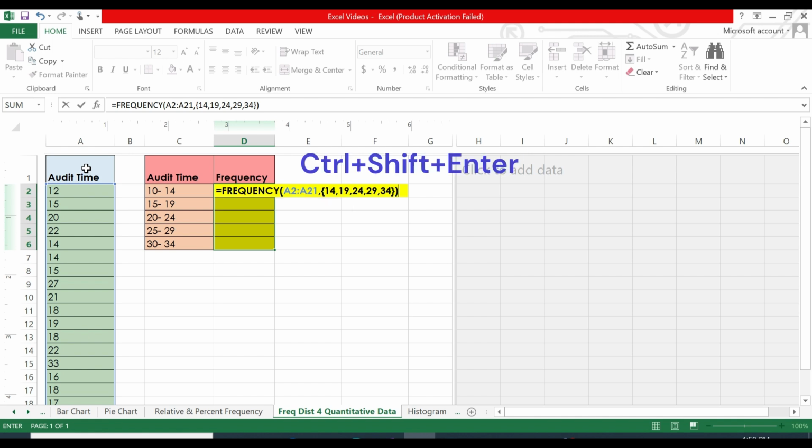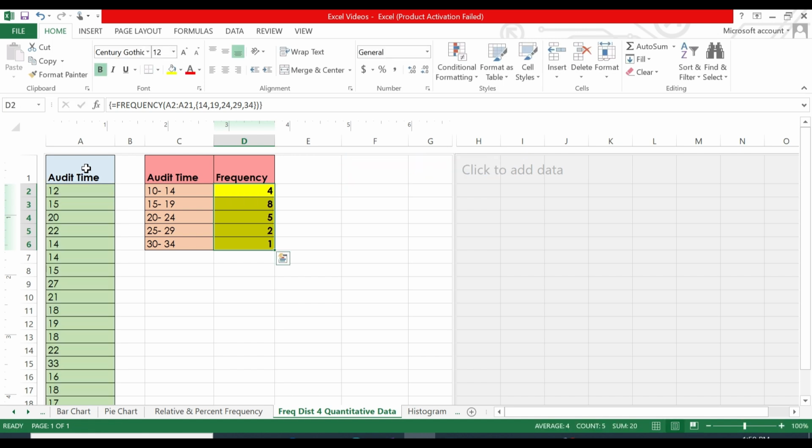On your keyboard, press Ctrl-Shift-Enter, and the formula will appear in each of the cells D2 to D6. With this, we have computed the frequency distribution for quantitative data.